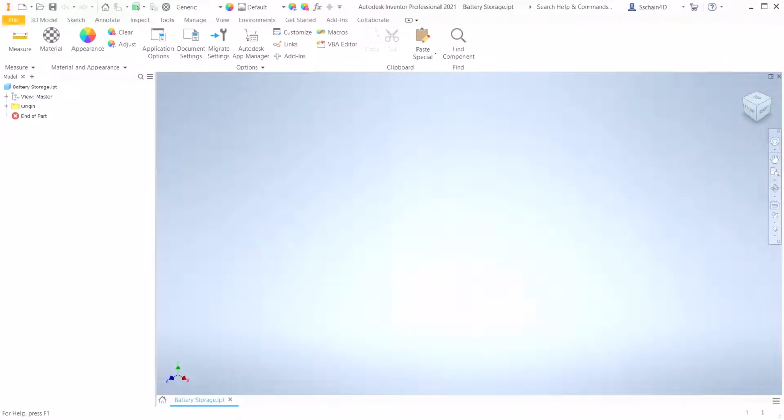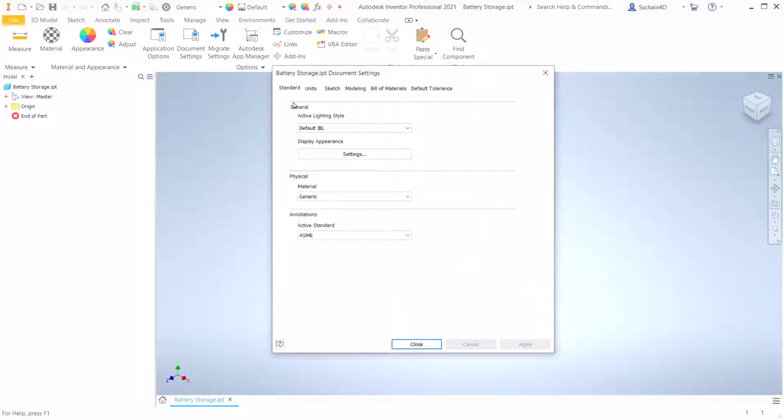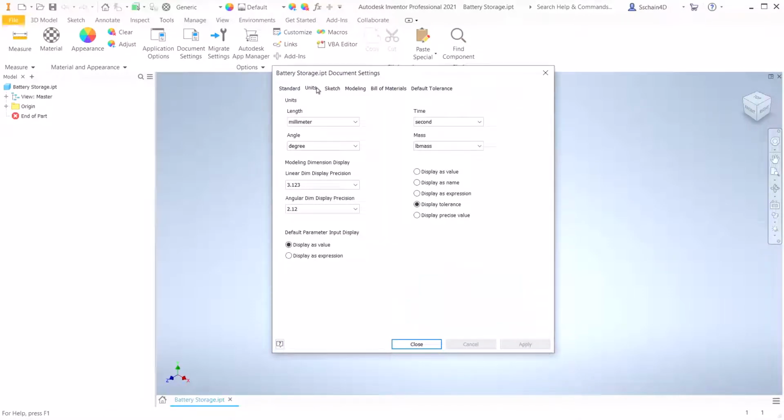I've already set up a battery storage part file and saved it in the same location as the spreadsheet. You don't have to do this, but it makes it a little easier for managing your files, at least when you have one spreadsheet and one part file. On the Tools tab, I'll open the Document Settings, Units tab, and make sure the unit's length is set to millimeters. Then I'll close the dialog.